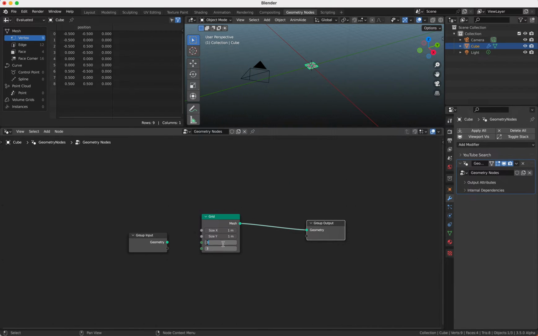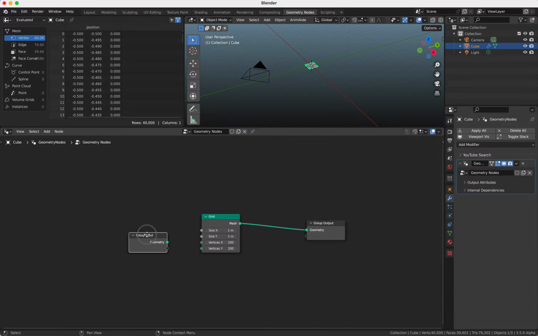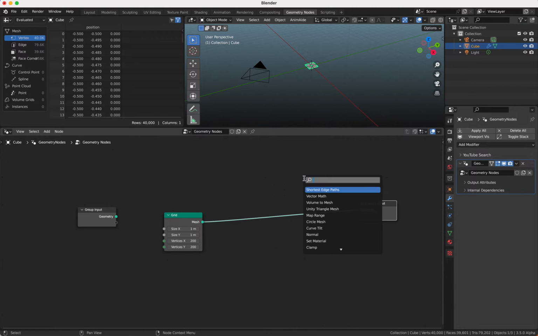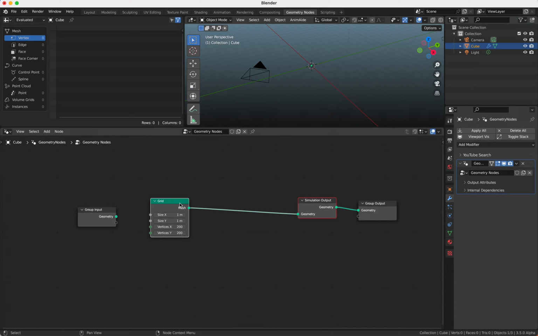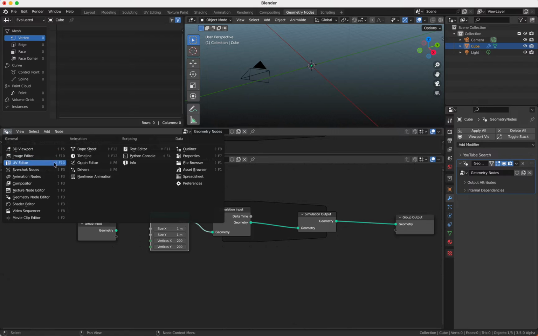So we start with 200 here. And then we're gonna add simulation nodes, and we first should add the output, and then we add the simulation input. Basically what the simulation does, it loops here. It's a loop because the geometry which goes out here comes in here back again. You can see this pretty easily if we add here a timeline.